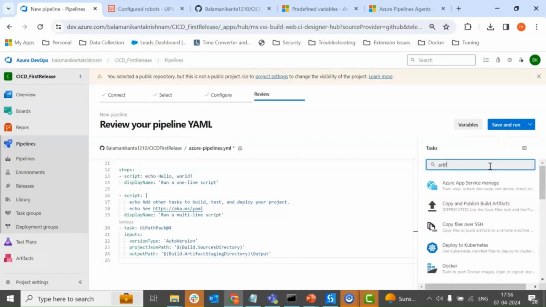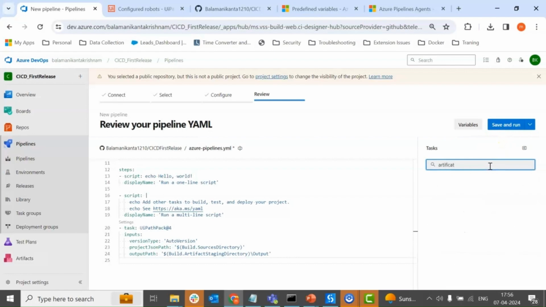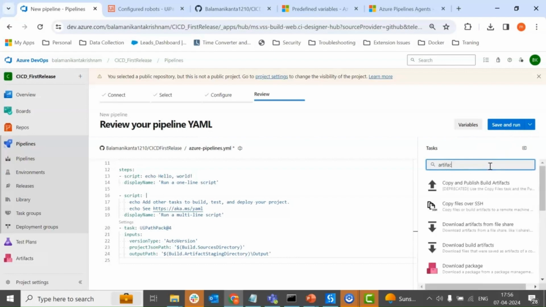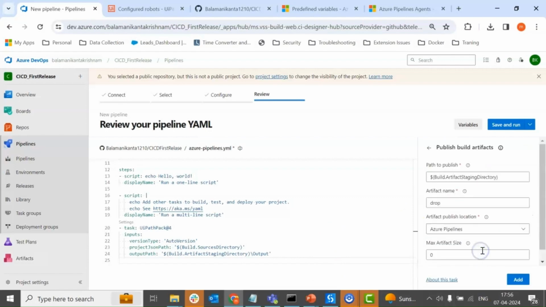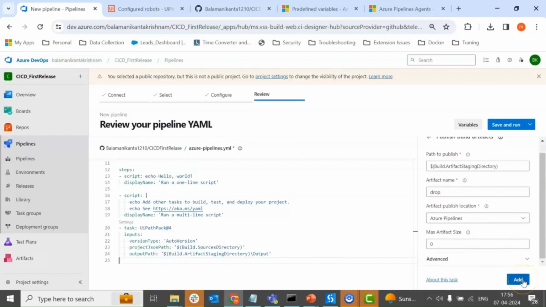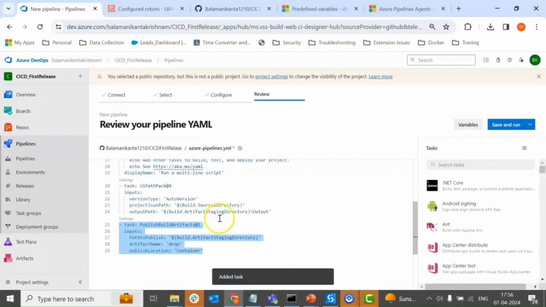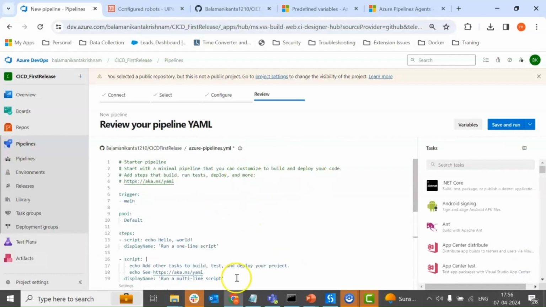we need to publish this build artifact. Okay, just place the cursor. Okay, we are moving this NUPKG package to the artifact staging directory drop folder. So here we are just placing it and clicking on add. So done. This build pipeline source code is done.